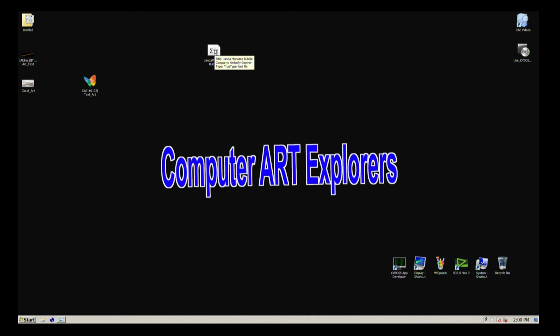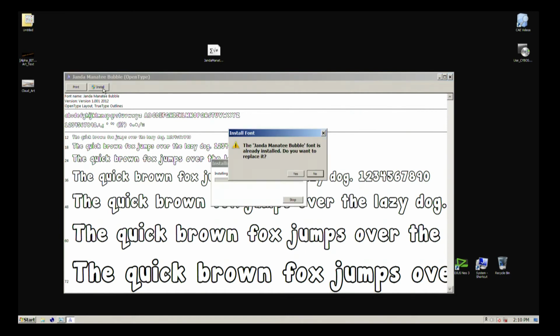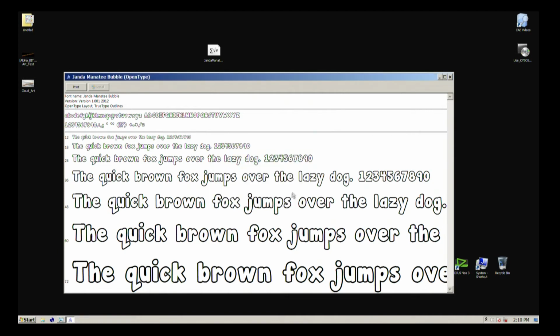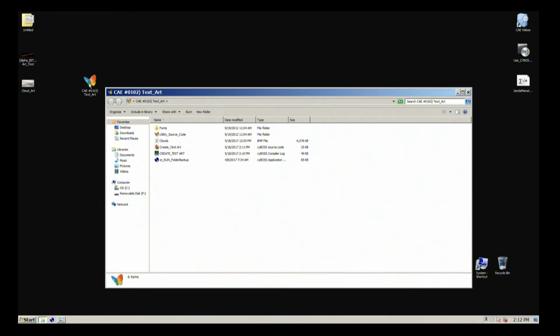To install the font, I'm just going to double click on it to open it up, and it's got this button right here to install. So it's showing you what this font looks like, and notice it is an outline font. So go ahead and hit install. Now this is popping up because I already have it installed on this computer, but that's all it takes. It installs it, and then you now have that font in your computer so it can be used. Okay, I'm going to go ahead and open this folder back up.